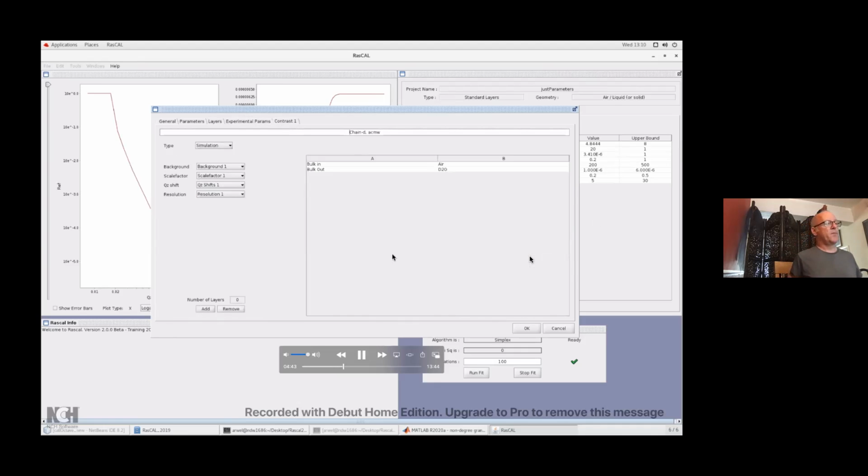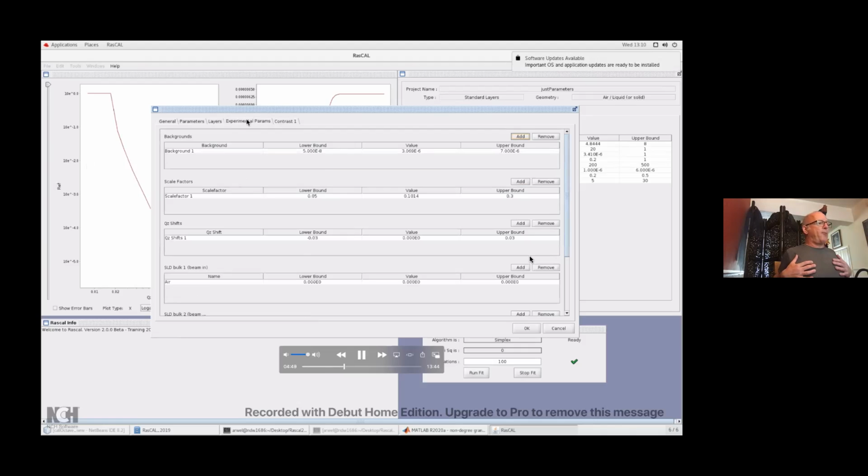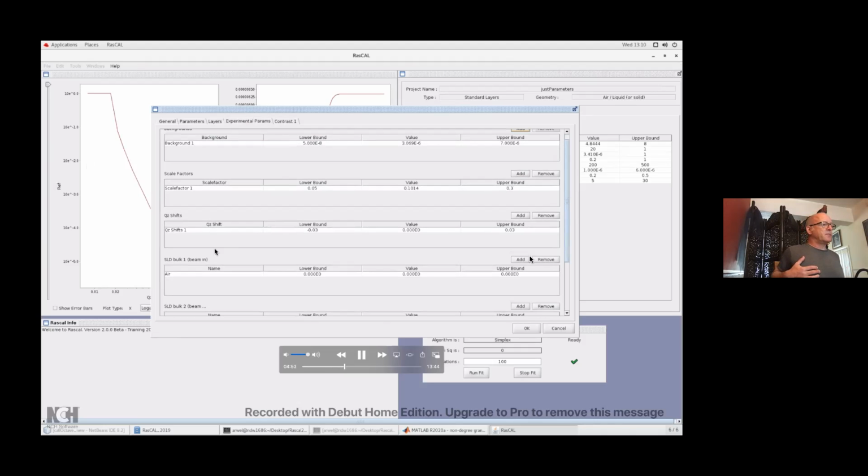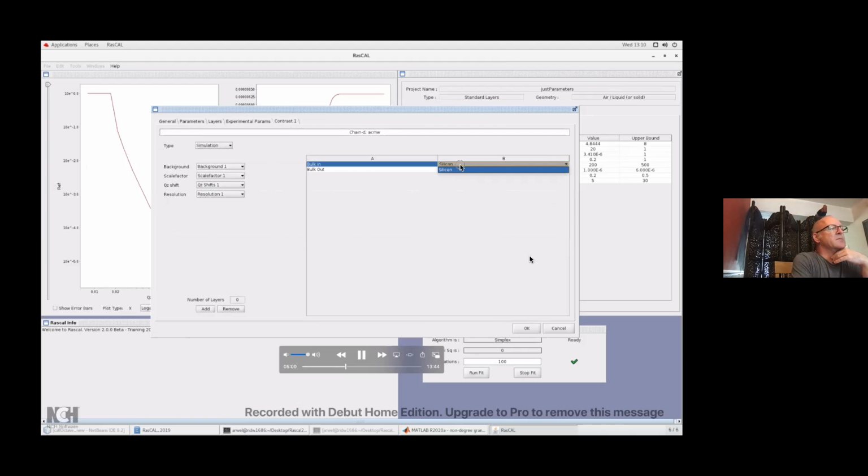At the moment, it's just, well, this should be silicon. I haven't changed the name of it. Actually, let's do that. We will just change the name of this here. Silicon. And then when we go to our contrast, the name has changed here to silicon. Here, you would pick which backgrounds and scale factors and so on you want to associate with your contrast. Again, you'll see a list if you've got multiples of them.